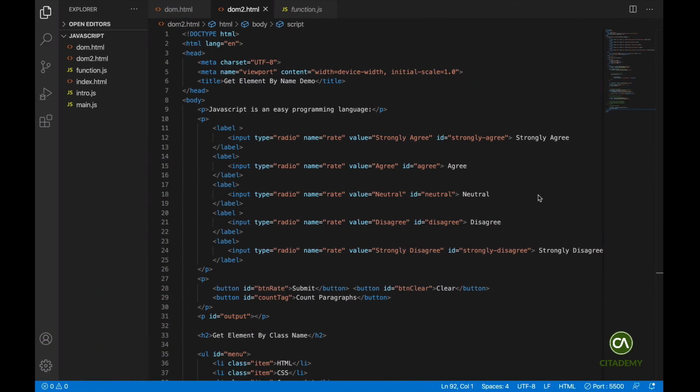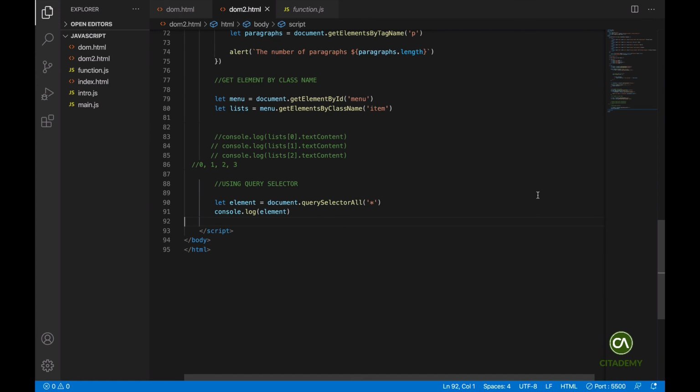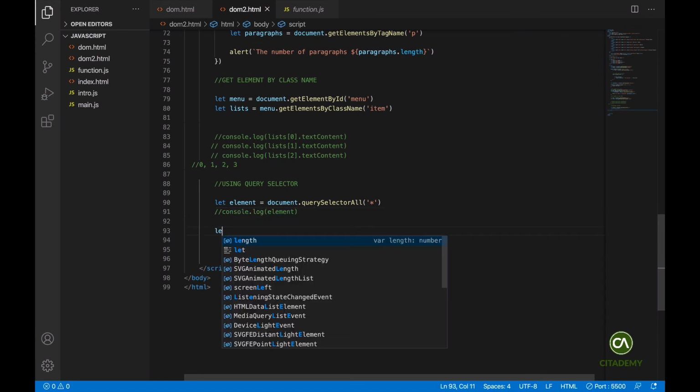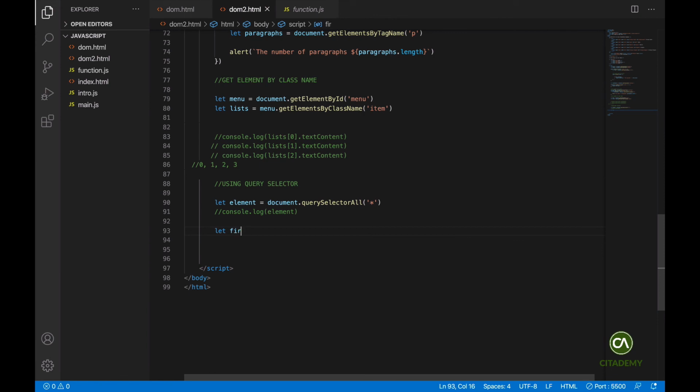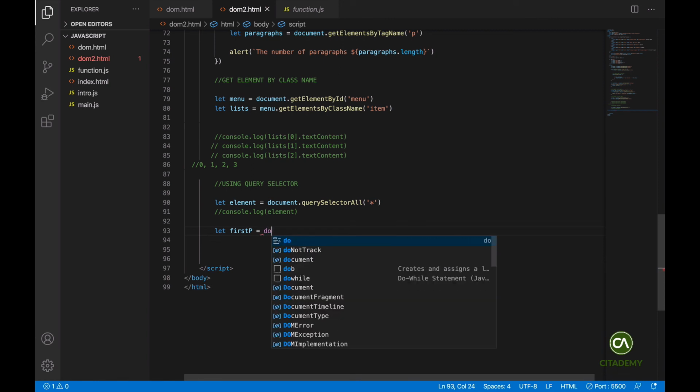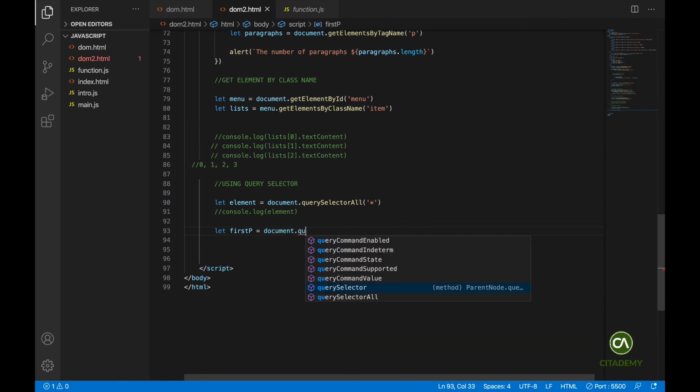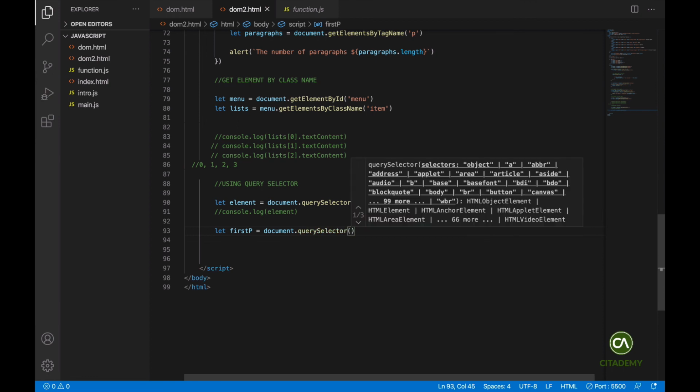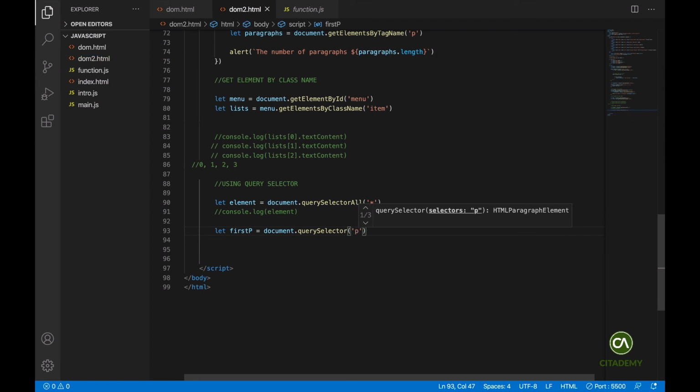Then the querySelector can help us to double down, that means to look for a particular element. For instance, we can choose an HTML tag to query. If we want to get the first paragraph in the document, let me comment this out. We select the first paragraph: let firstP equals document dot querySelector, and we are not using all this time. We put the paragraph tag p inside. That is the first paragraph, so it will just choose the first one because it's just querySelector.